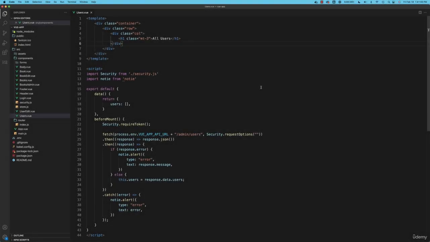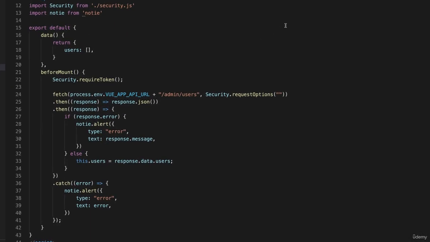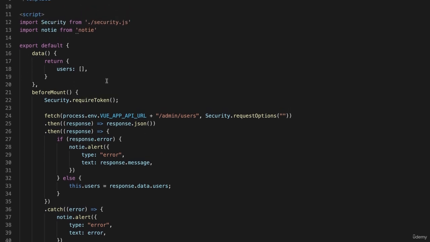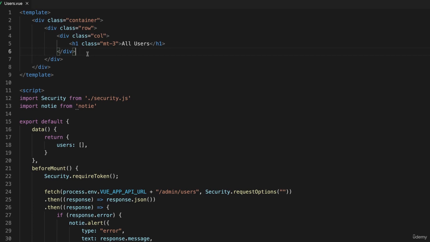So at this point, when this component loads, we actually verify that the user is allowed to be here on line 22 here, where we call security.requireToken. Then we make the request to the Go backend to get a list of all users, and we convert that into the format that we need it in, and then we store that in the local state, in the data for this component, users.